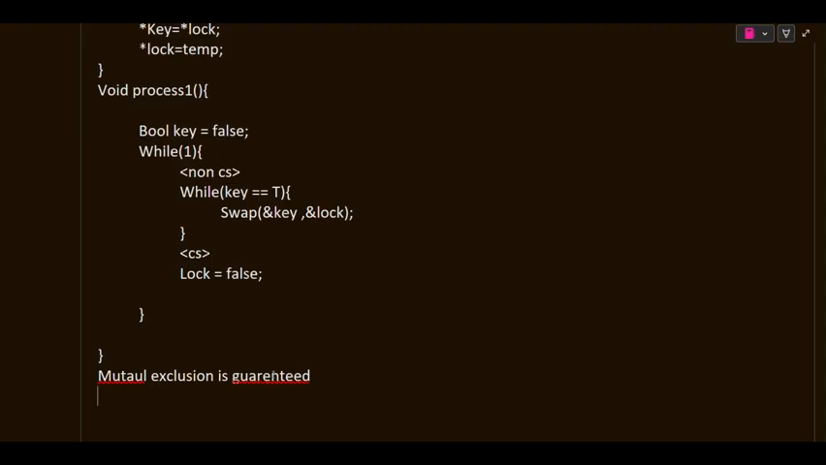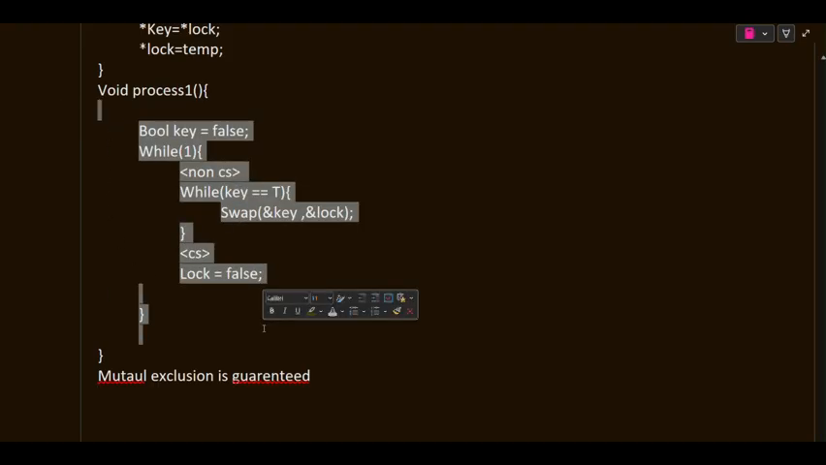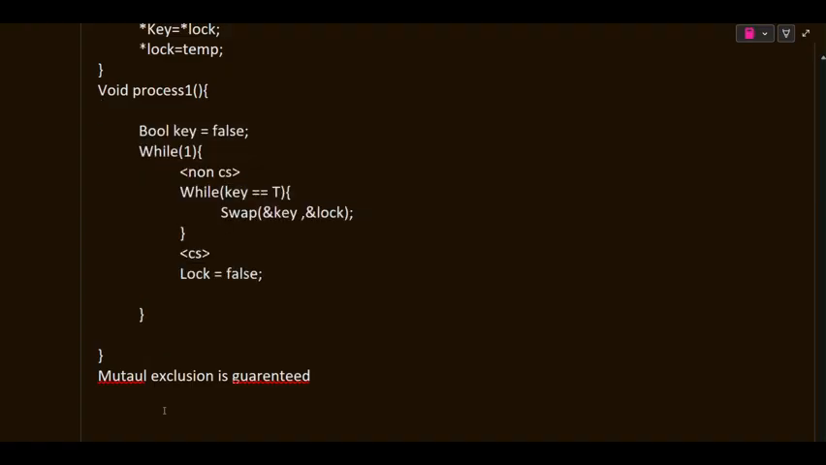Let's check for the progress. Here we can clearly see that execution of a process is completely independent, and it is not depending upon the interest of another process. It means that progress is guaranteed.